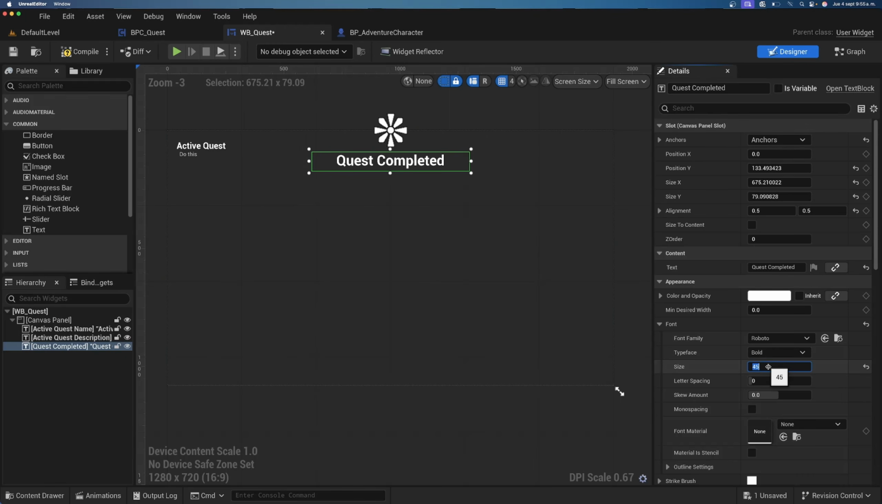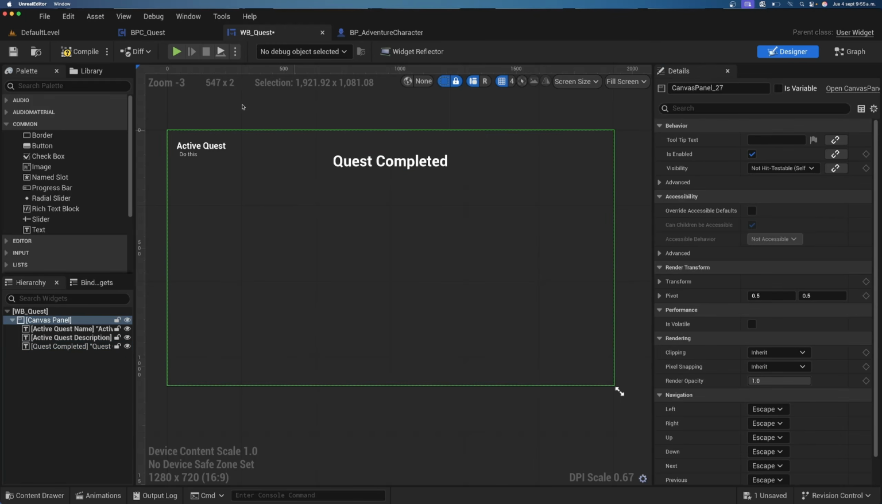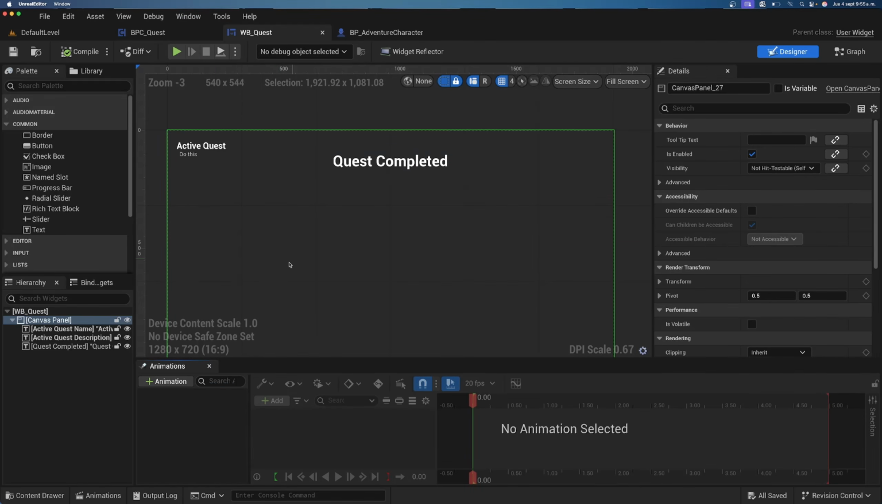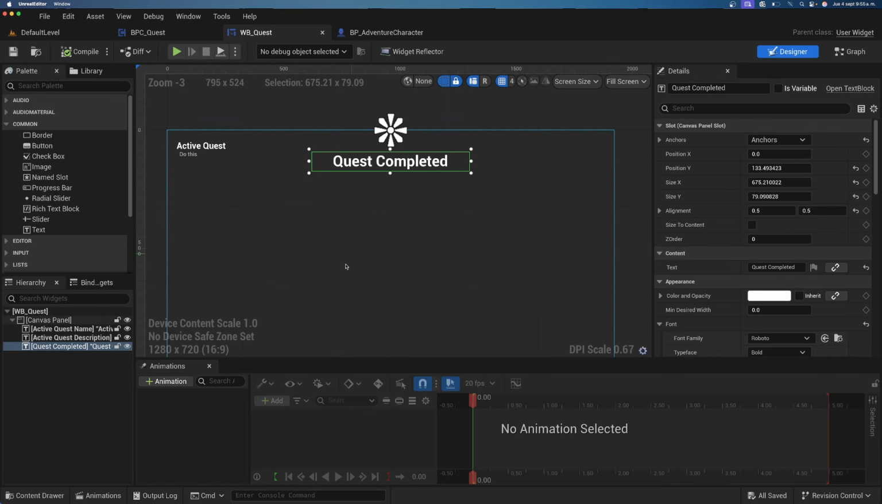Okay, yes, perfect. So we have this done. Now we just need a little animation going on. So go to Window, search for Animations, click this, and now click on your quest completed and add a new animation. This will be "quest completed," without any spaces, and then you just put notification.